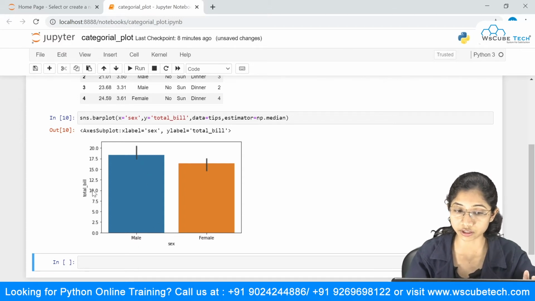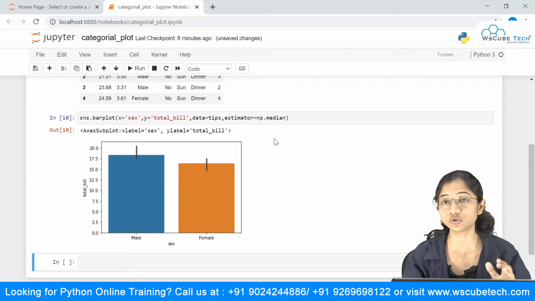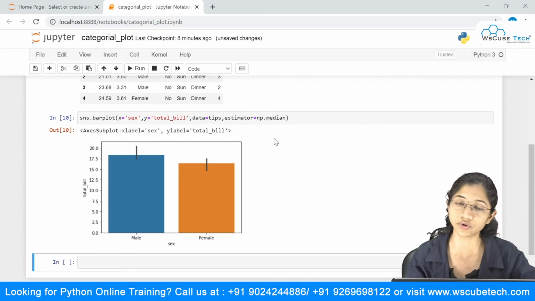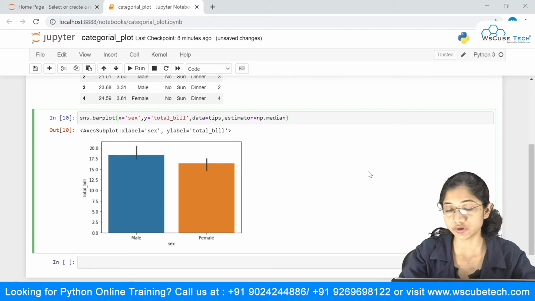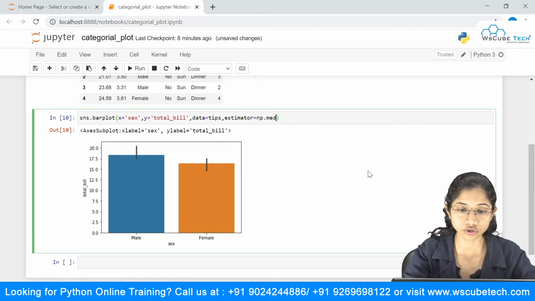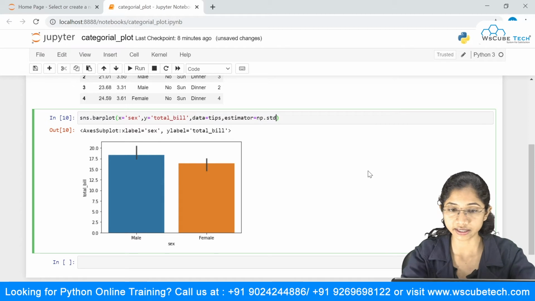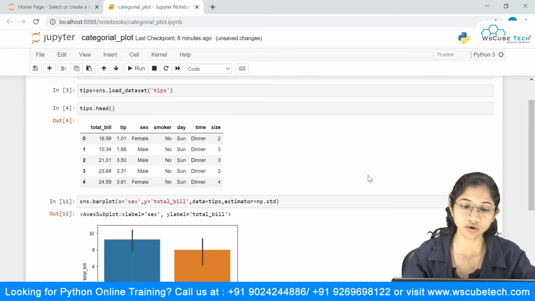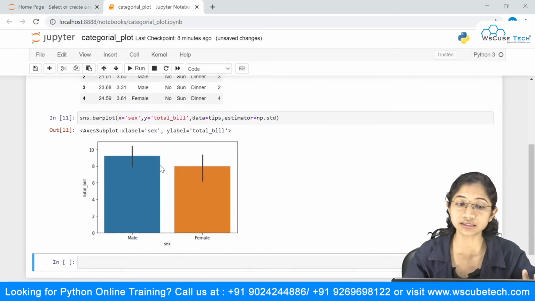That is, with respect to the male and with respect to the female. So this is about the median, and for that purpose we are making use of the NumPy library that we have already covered. You can even give the standard deviation: you just say np.std, and if I run this, this is the standard deviation of the total bills with respect to the males and the females.